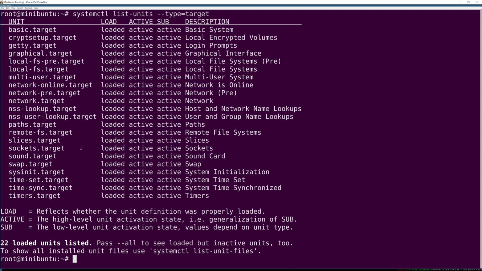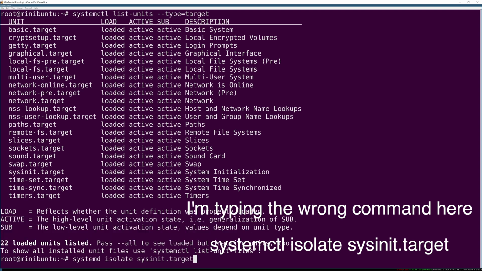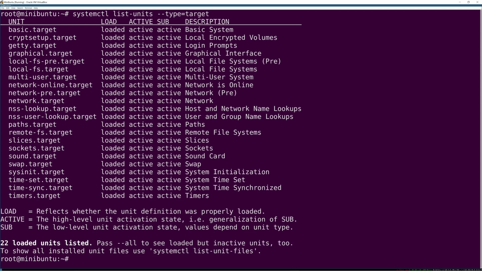You can switch between these targets the way that you can switch between run levels in sys5init, with systemctl isolate and then some target name like sysinit.target. Now we're in multi-user.target, so that would stop a ton of stuff and get us back to sysinit.target. I don't use this ever, really, but it's there, so you can move between targets if you absolutely want to. Especially if you're in something like rescue.target.